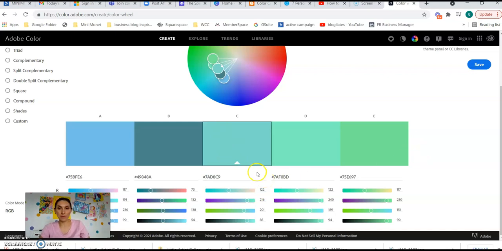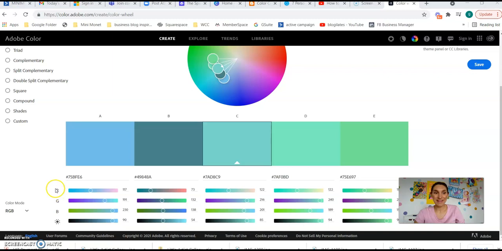What I want you to do is put these into Illustrator. So I'm looking at this little swatch C. I'm going to record these RGB values. So you can see my RGB values are on the left-hand side, and here are the little numbers. So for number C, I'm going to write down 122, 216, and 201 for my first color swatch.